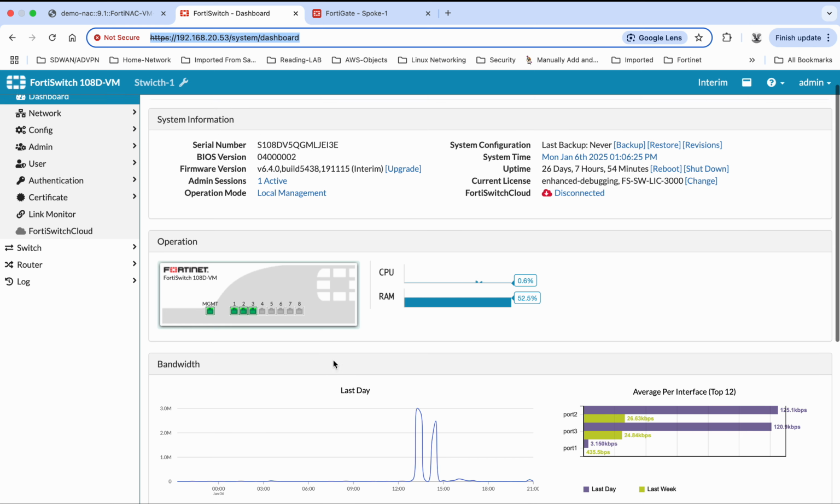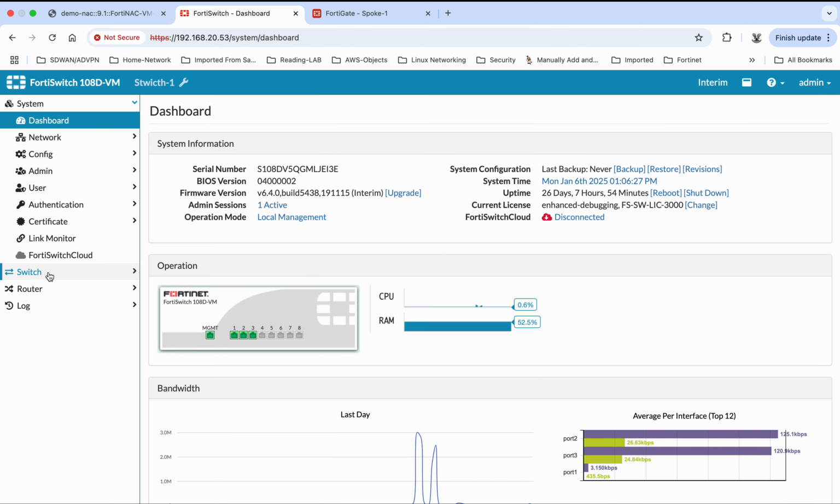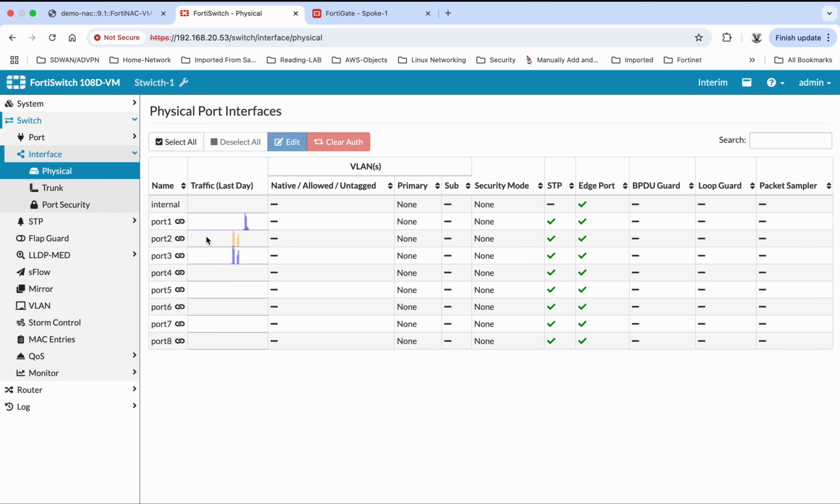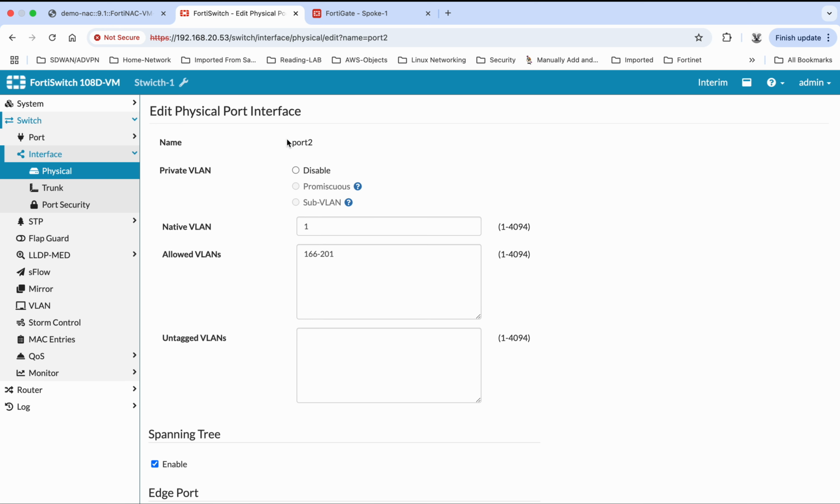Okay, so here's my FortiSwitch. If I go to the switch, go to the interfaces, and look at this port, this is the trunk port. So that's its native VLAN, and these are the two VLANs that are allowed on that trunk.